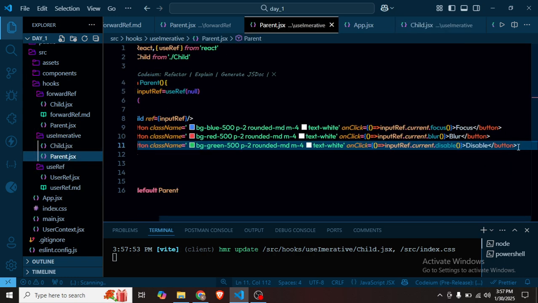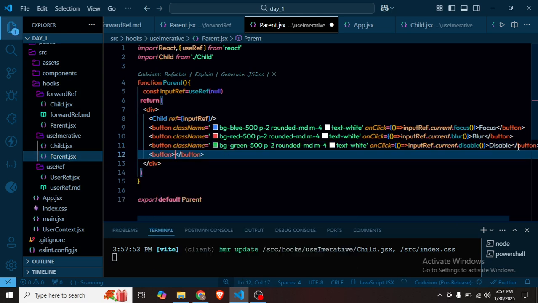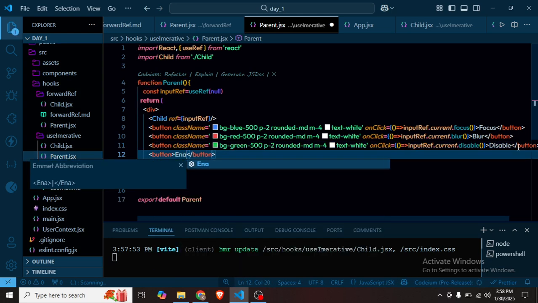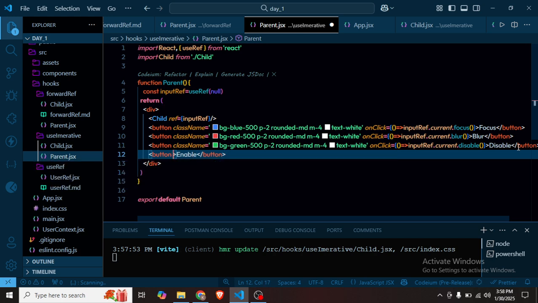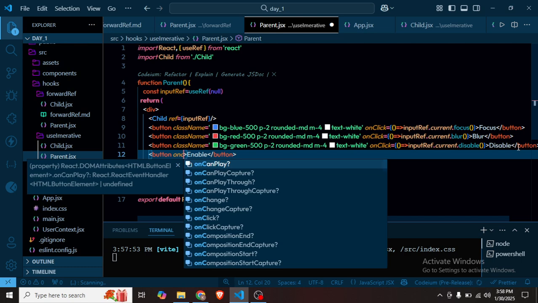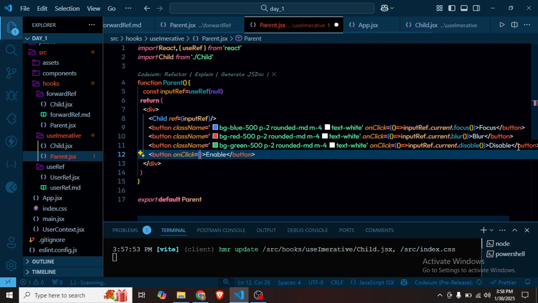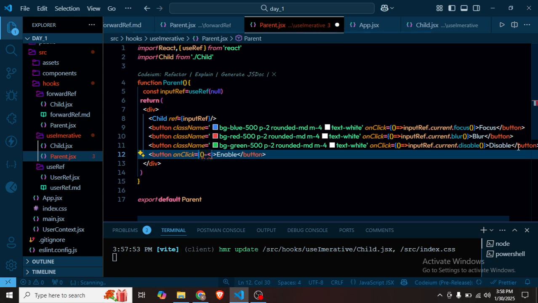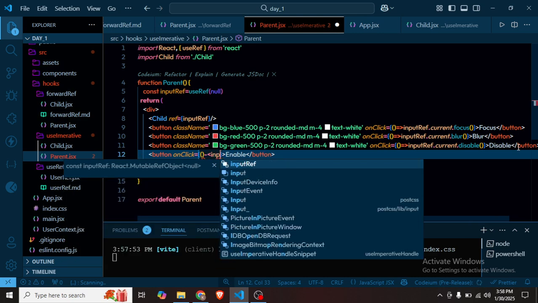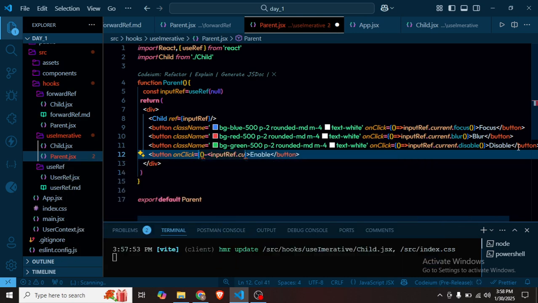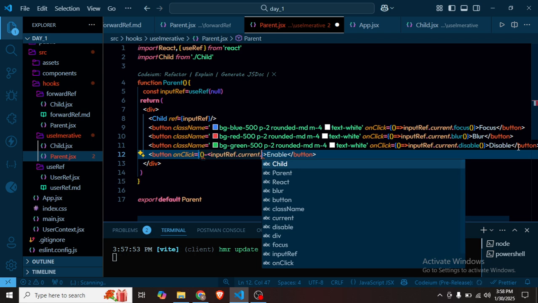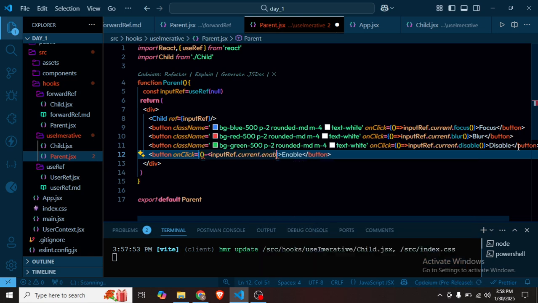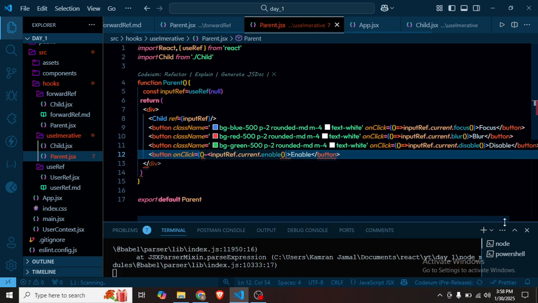Now let me create the button for this also. This time it should enable the input. On click of this I want to enable the input, so here you will have to call the function inputRef.current.enable. I think I made a mistake.